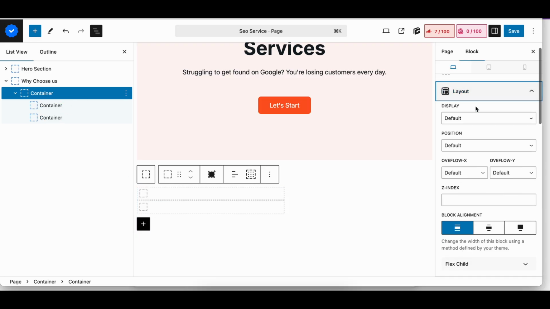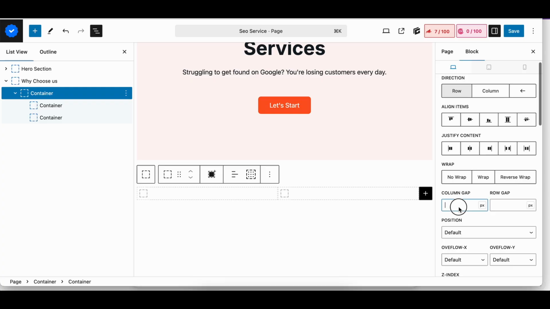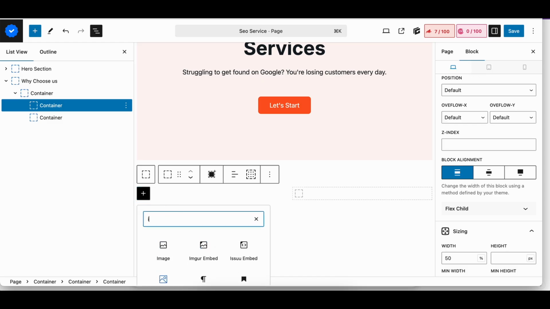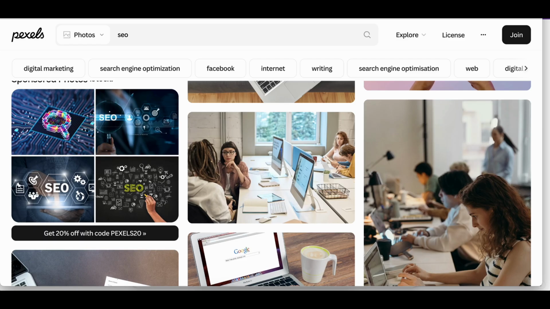And now I am going to set it flex. Okay, I am adding column 40 pixel. Yeah, done. This area is for the images, we can add it from URL from here.